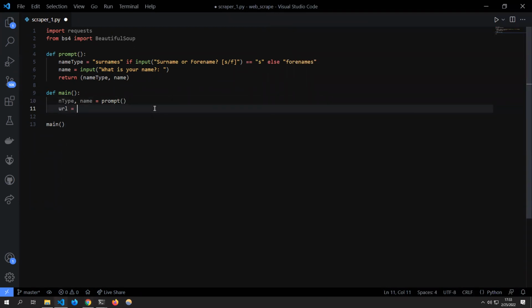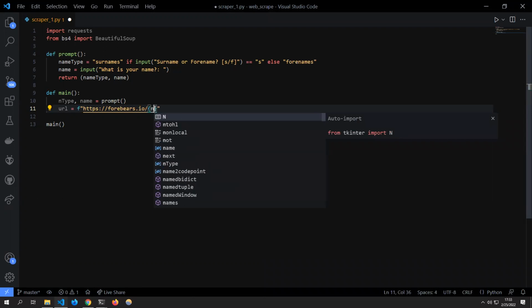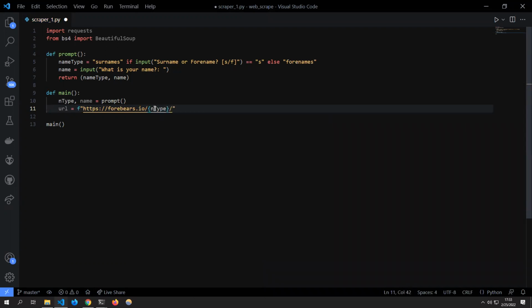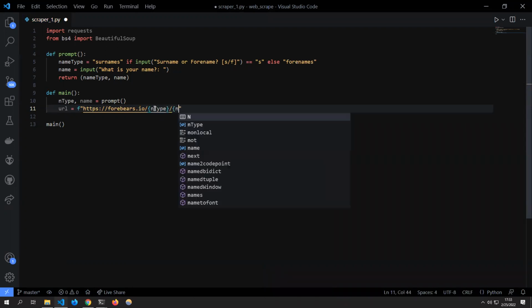We'll just have a variable here, URL, and then I'm just going to do an F string, https://forebears.io slash, and then we'll put in the end type here. And then we'll also put the name here.